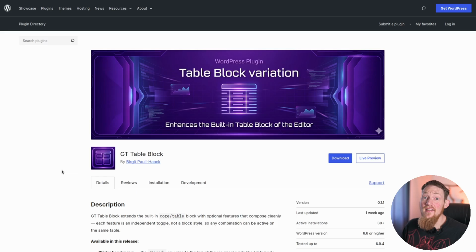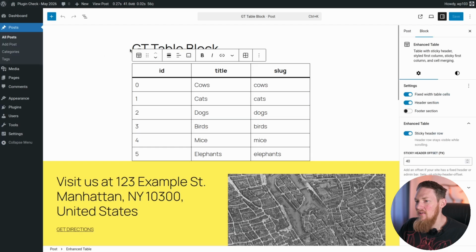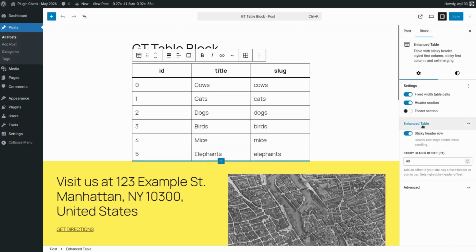Next up is GT Table Block. This basically adds a sticky header to your tables. Let's have a look. Once installed, we don't really see anything, but it adds a new option in the table block. So if we have a table here, then we have a new option here, Enhance Table, and we can say if we want to have a sticky header or not.